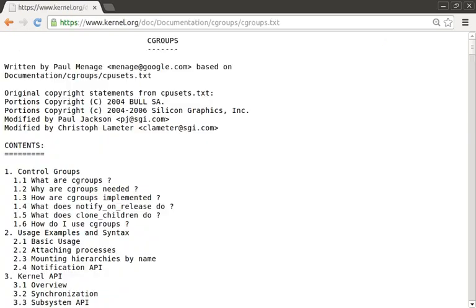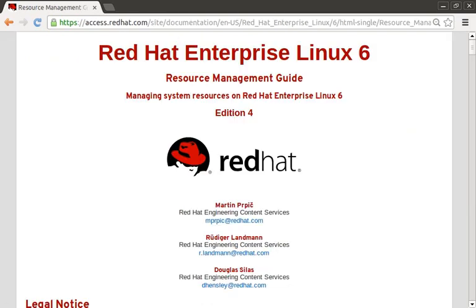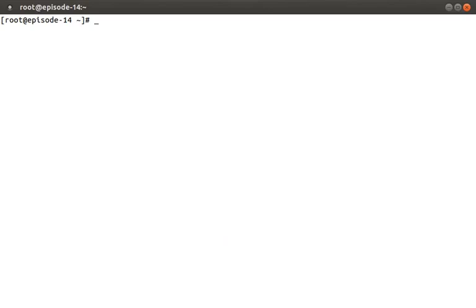The kernel docs are amazing and should be considered the definitive source. I will reference them in the upcoming examples. Red Hat also has a great chapter in their manual about control groups. I have linked to all these sites in the episode notes below. Alright, let's move on to the examples.